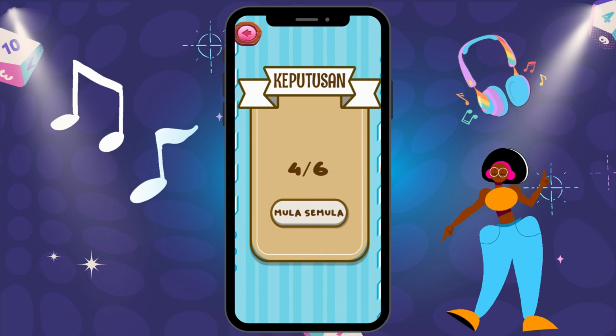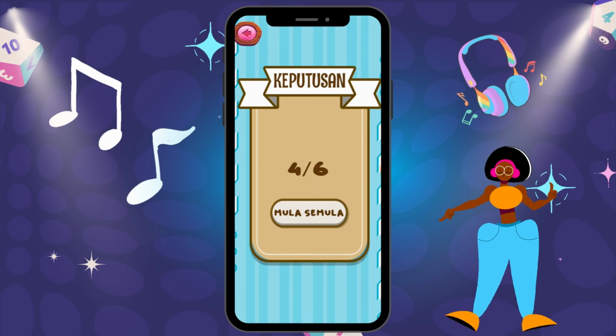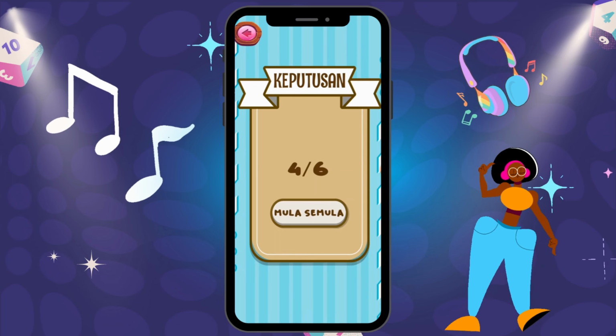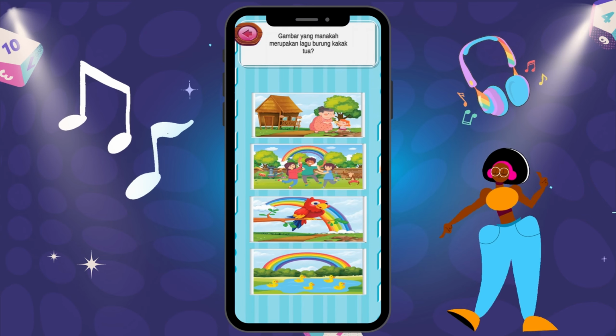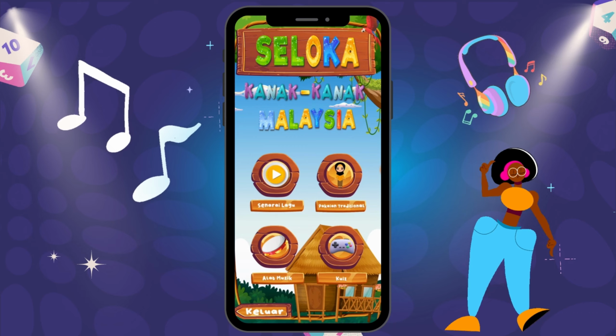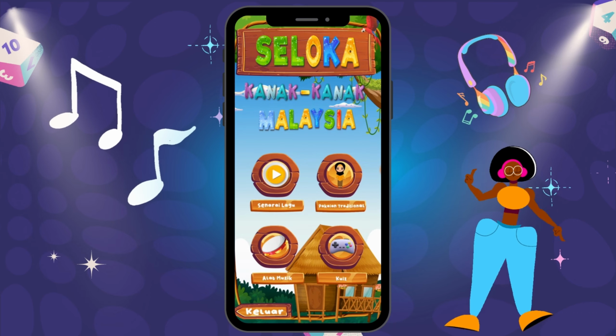Upon completion of answering the quiz, a view of the results will be displayed. The Mula Semula button is to restart the quiz. That's it on our app. Thank you.